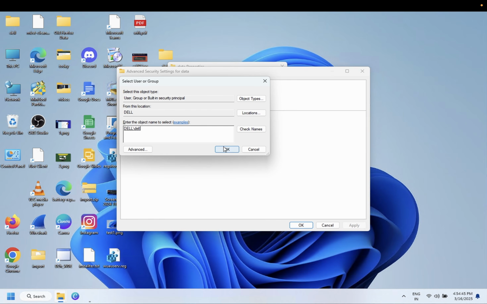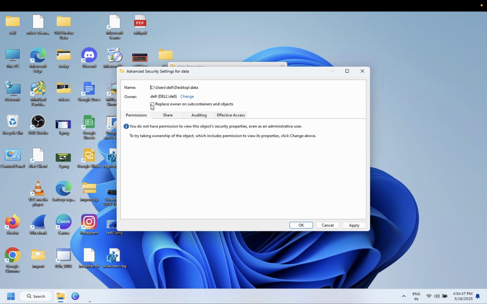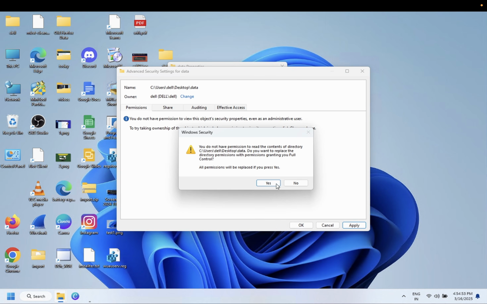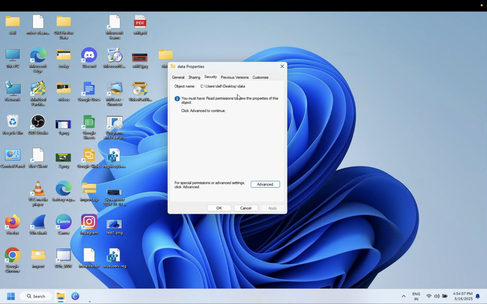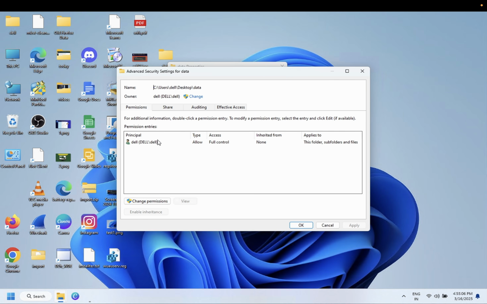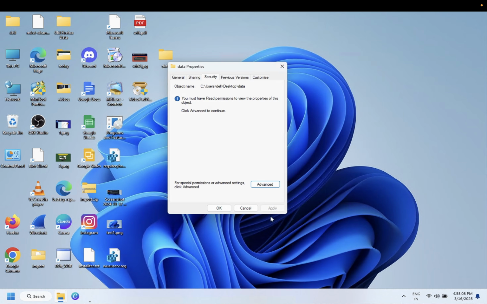Just click on OK, and click on replace owner on subcontainers and objects, apply, yes, OK. Now we have successfully changed the ownership of this folder. So click on advanced. Okay, Dell is the username here.